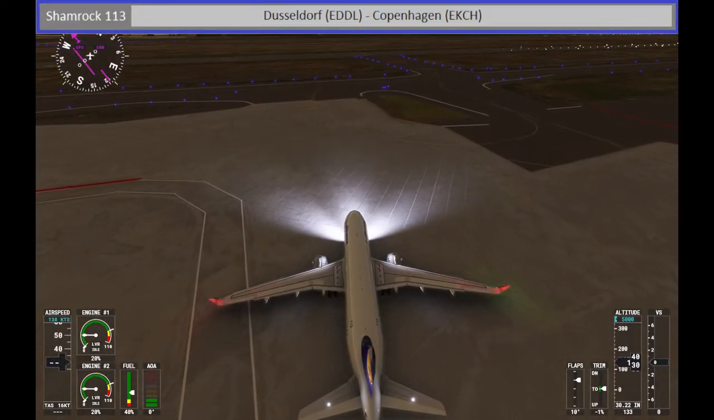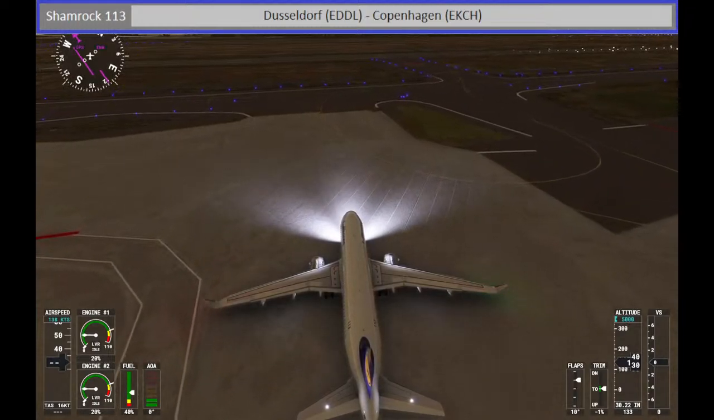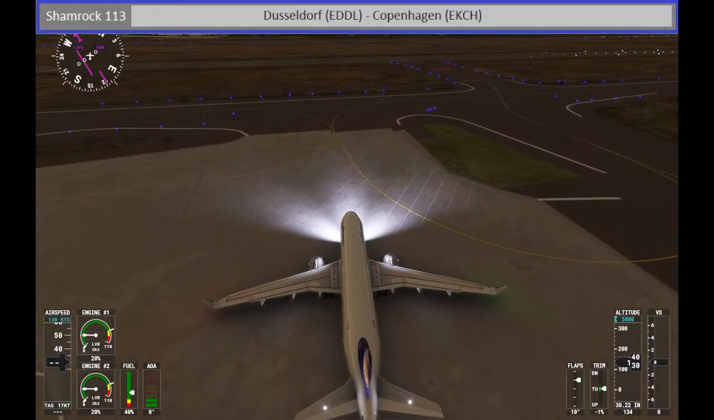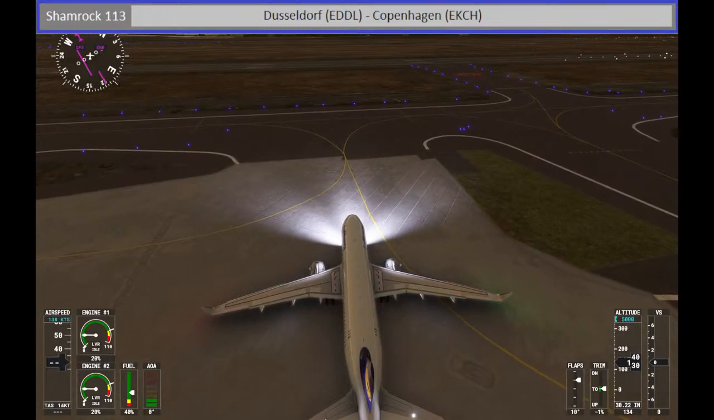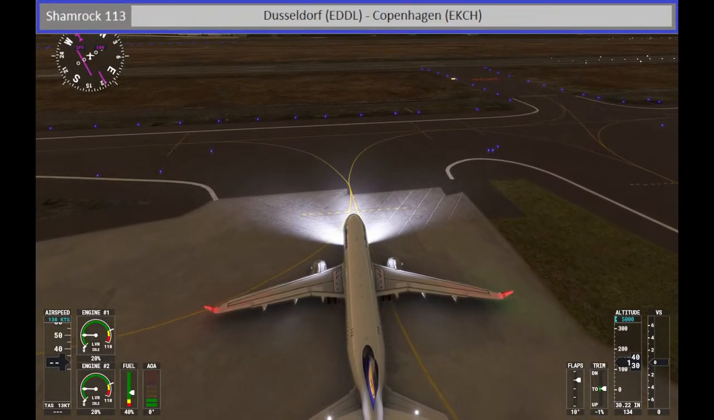Good ground, good evening, Wing 5 Mike Yankee. Wings 5 Mike Yankee, pushback approved, facing east onto Tango. Pushback approved, facing east on Tango.